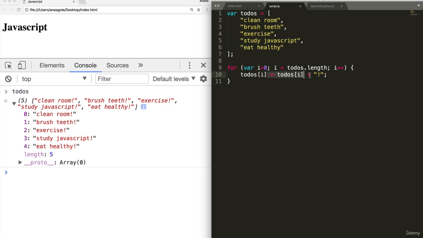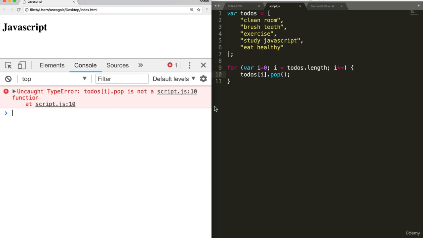Well, we can do something like todos[i].pop. If you remember, that's an array method, pop, that removes the last item. So if I go save and refresh, I get "todos[i].pop is not a function." Why is that? Well, because we're saying clean room pop, and that's a string.